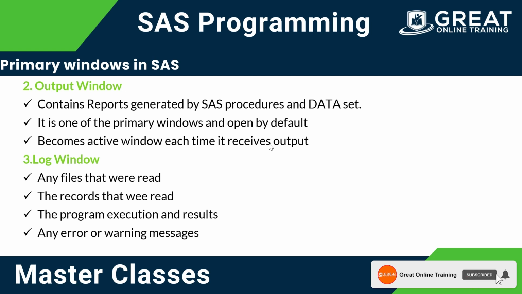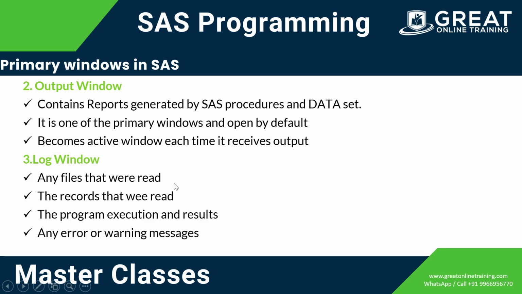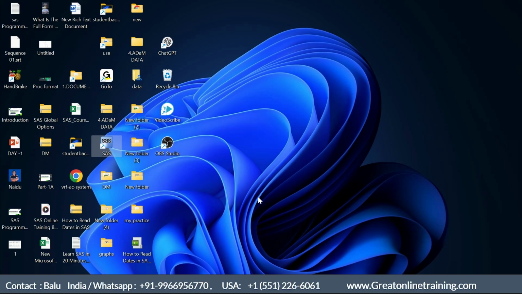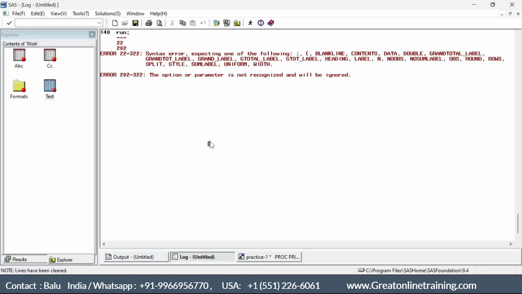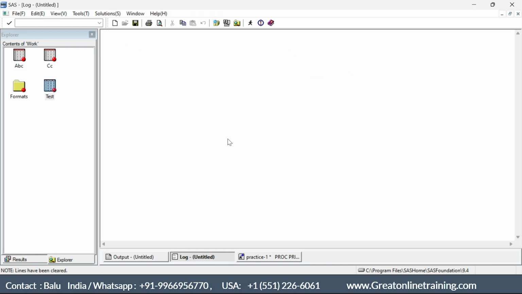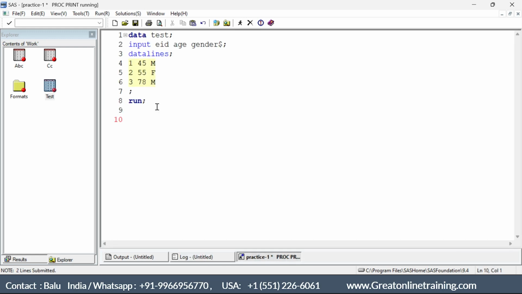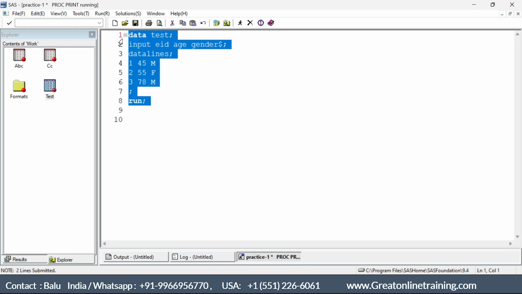And another one is the log window. So what is that log window? It shows any files that were read. Suppose I'm trying to write a piece of code. Let me erase everything in the log. Control A, I erased everything. Nothing is there. So here, what I can do is write my code. Data onwards up to run. I'm writing it. Execute it now.